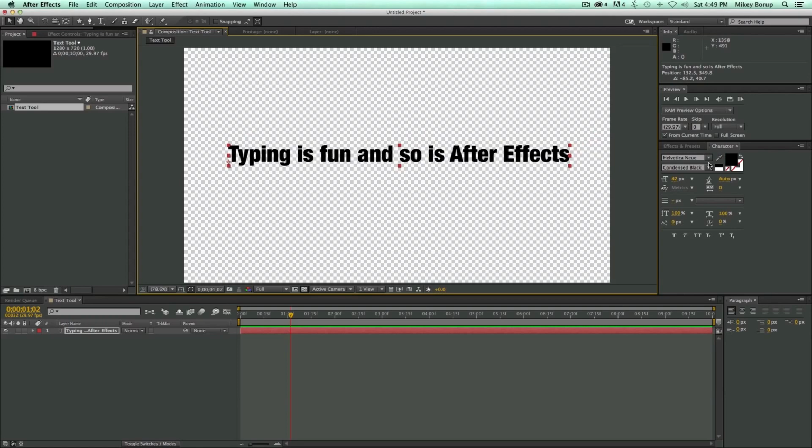Now over here is the character palette. This is where you can change what font, what color, the size of your font, and things like that. If you've used fonts in any program, this should be very familiar to you because they're pretty much all the same the way they work. But that's where that is.